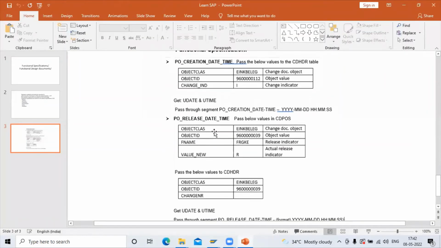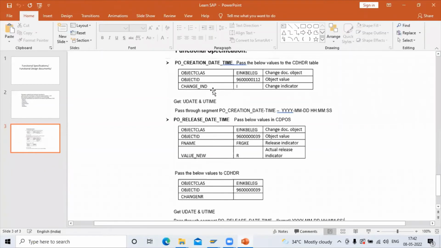So if a mapper passes these tables and fills the details in this program, then you can achieve this in the PO form. All these details you can see in the PO form display.